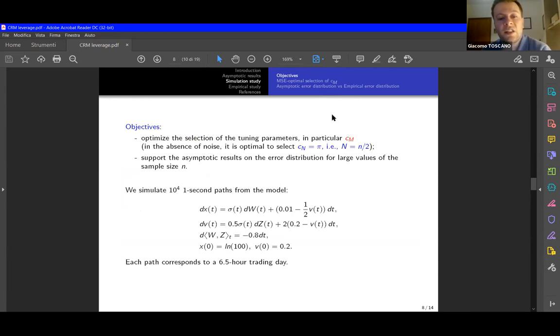And what we do is that we simulate 10,000 trajectories from the Heston model using some parameter selection from the literature. Each trajectory corresponds to one trading day. So for each day, we compute the integrated leverage with the two estimators that we have derived and compare the performance with the true integrated leverage, which is something that we can do with the simulated trajectories of the price and the volatility.